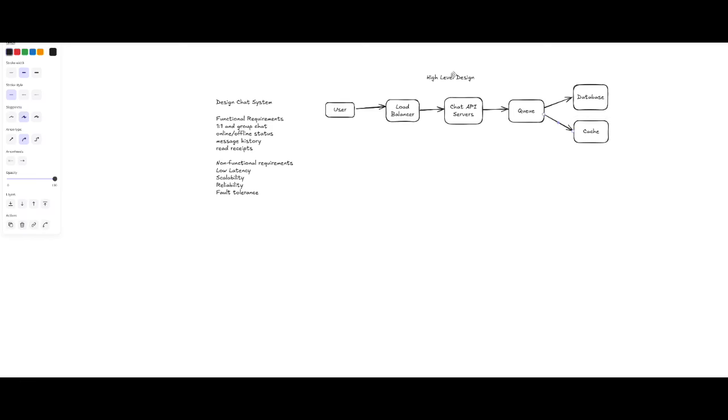Now, another thing is once we save the data into the database and if another user is not available, we also need to notify the user. And even if they are available, we still need to notify them that, hey, there is a message from your friend, from your family, or a coworker.